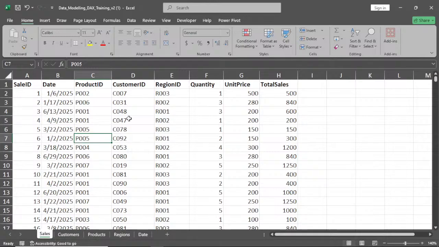Beautiful. So here, what is data modeling? When we talk about data modeling, what do we mean by data modeling? Data modeling is all about relating tables together. It's all about bringing different tables together, creating a relationship in Microsoft Excel. That is what it's all about. To link tables, like we have these tables in this our Excel workbook.